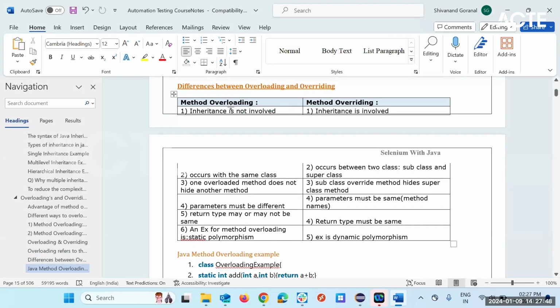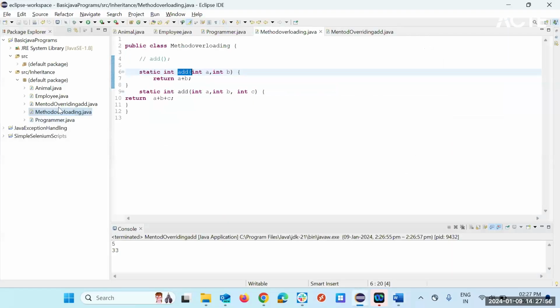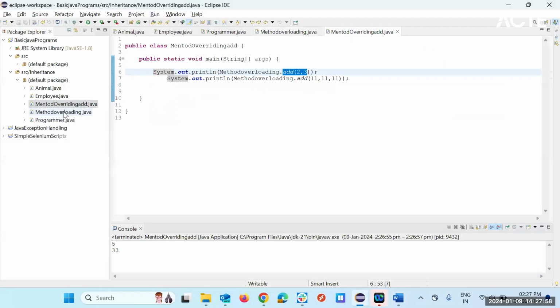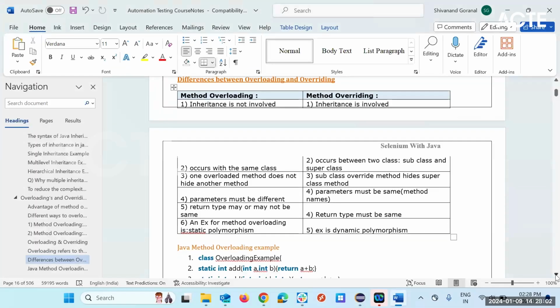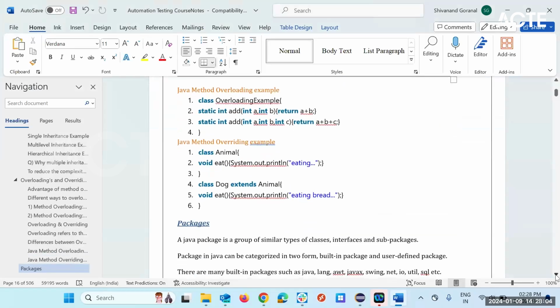In overloading, inheritance is not involved, but inheritance is involved here, because whatever you have written in the parent class, it will inherit it here. I mean, it will print it here. So those are the differences. I have given the same examples.